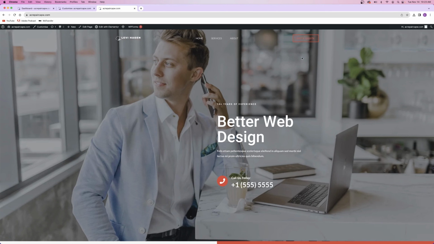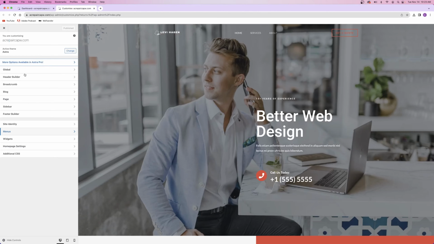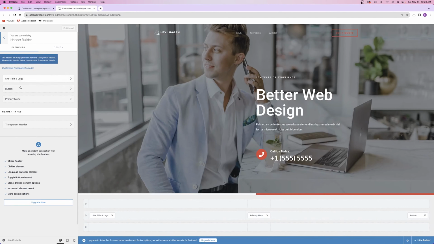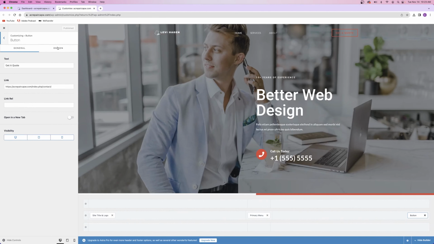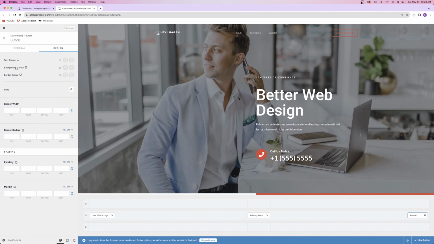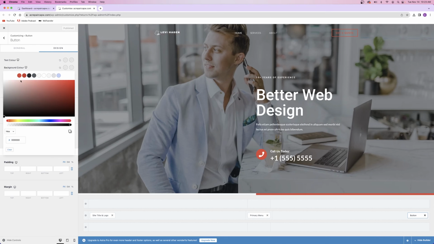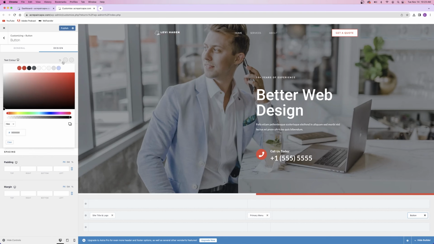Now, for those of you who don't like that the get a quote button is red, it might be a little hard to see. If you guys want to make it white, you can. We'll go back into the header builder, click on button, go to the design tab right here, and you guys can change the text color and background color. So the background color can be white if you want it to be. Text color can be white.